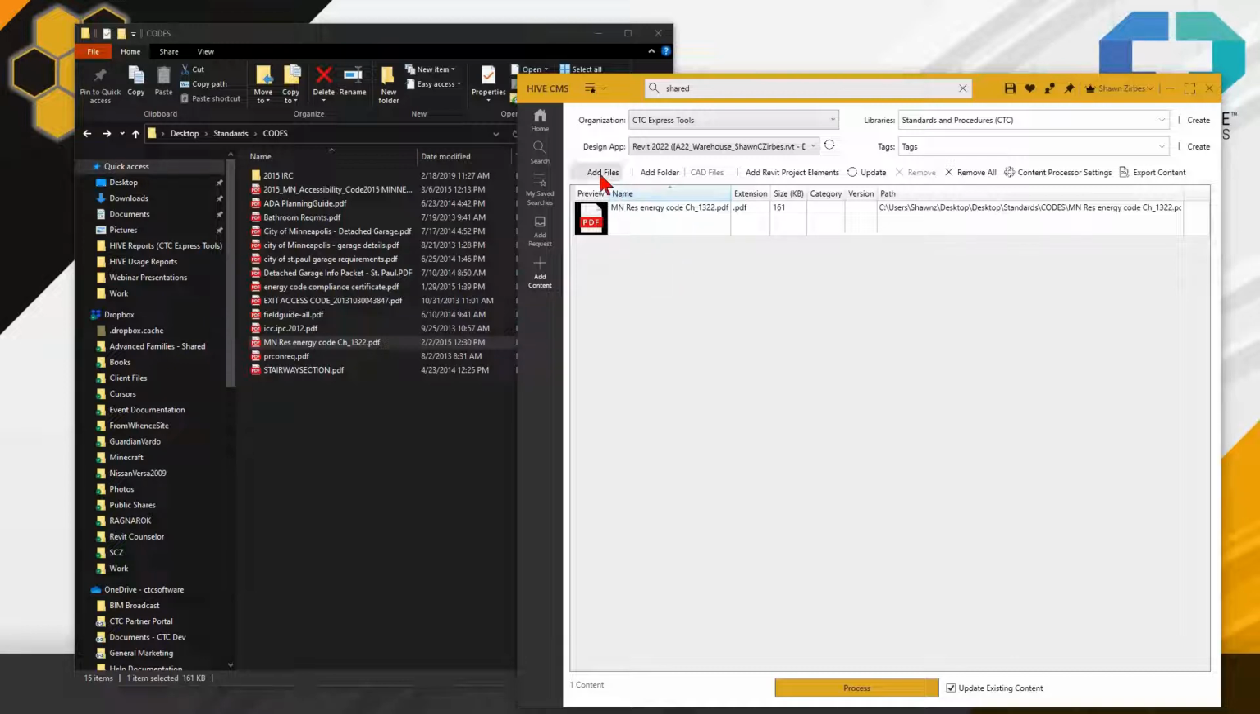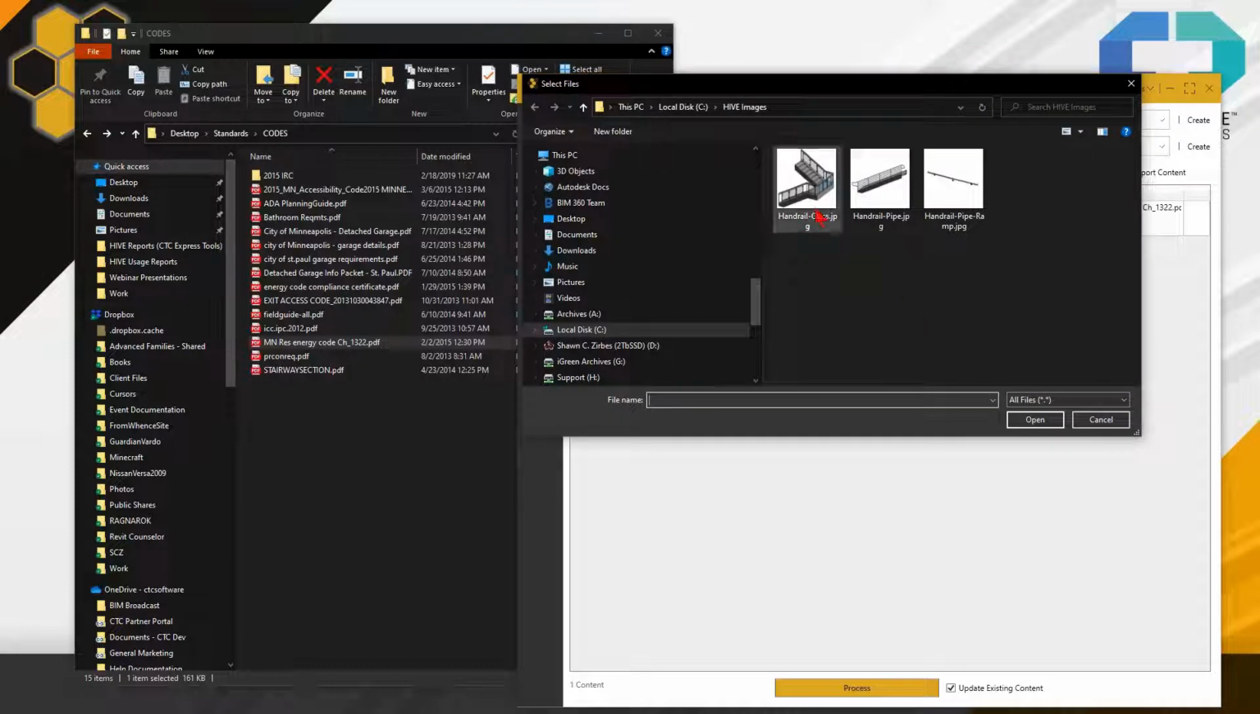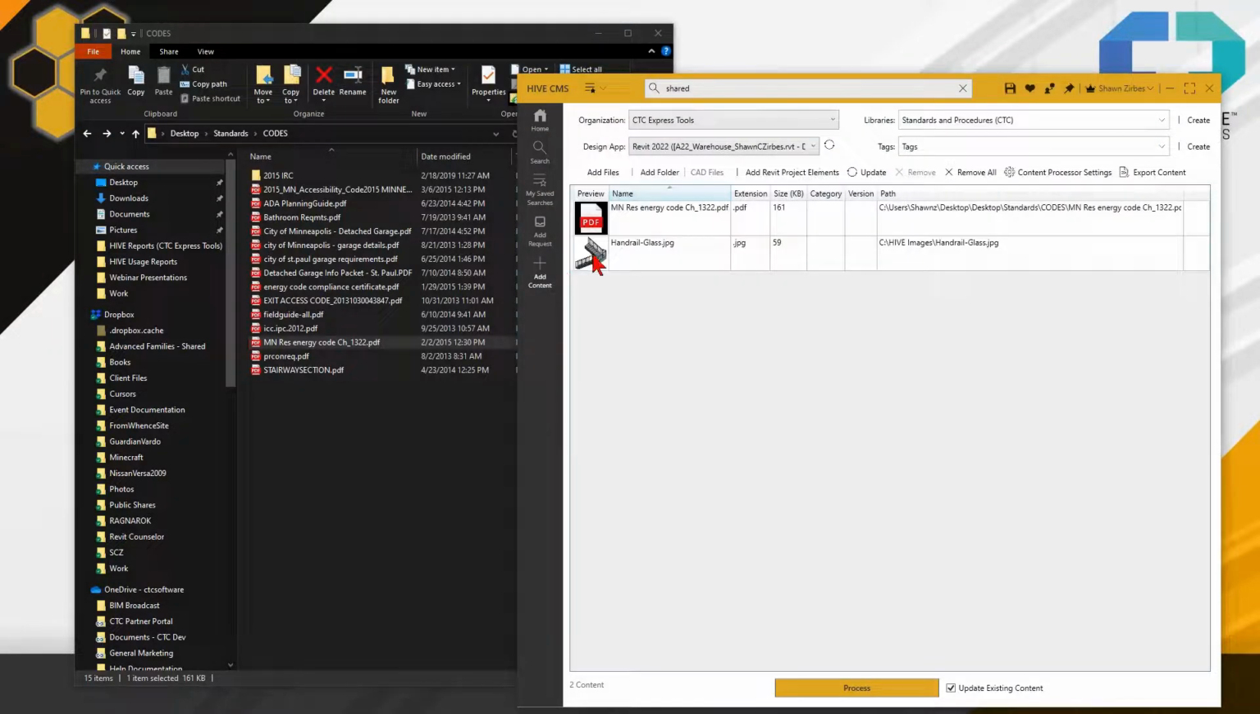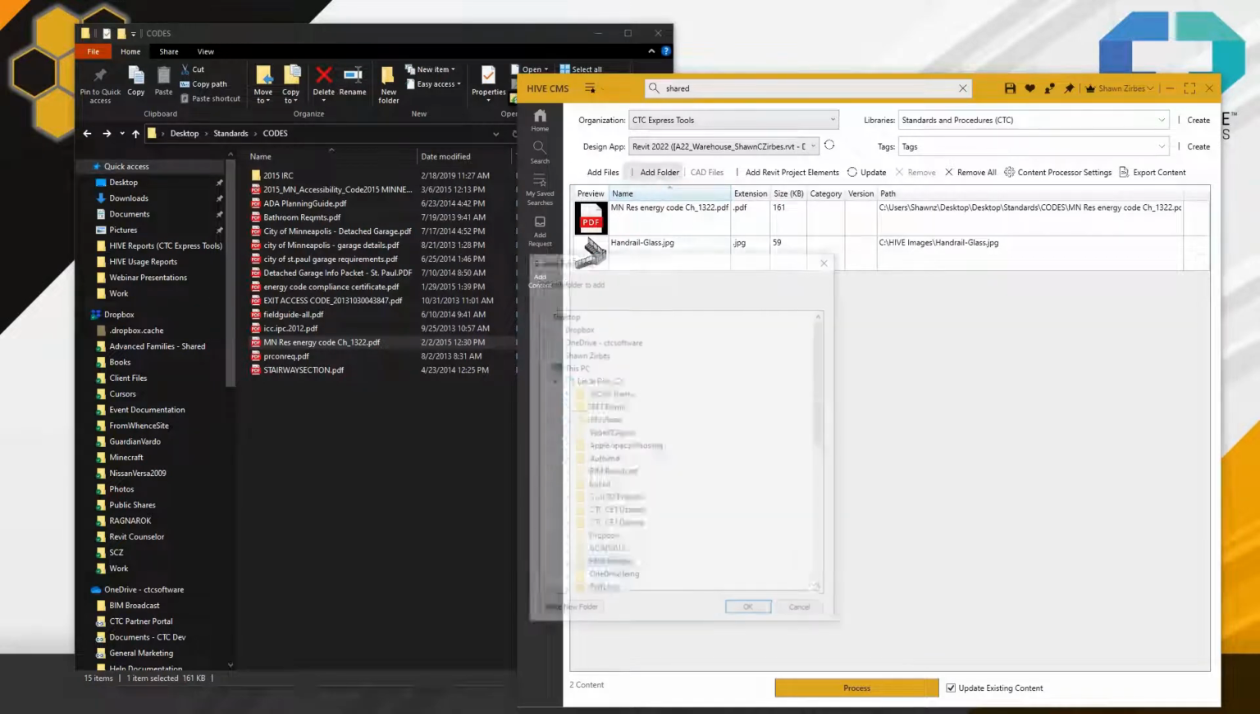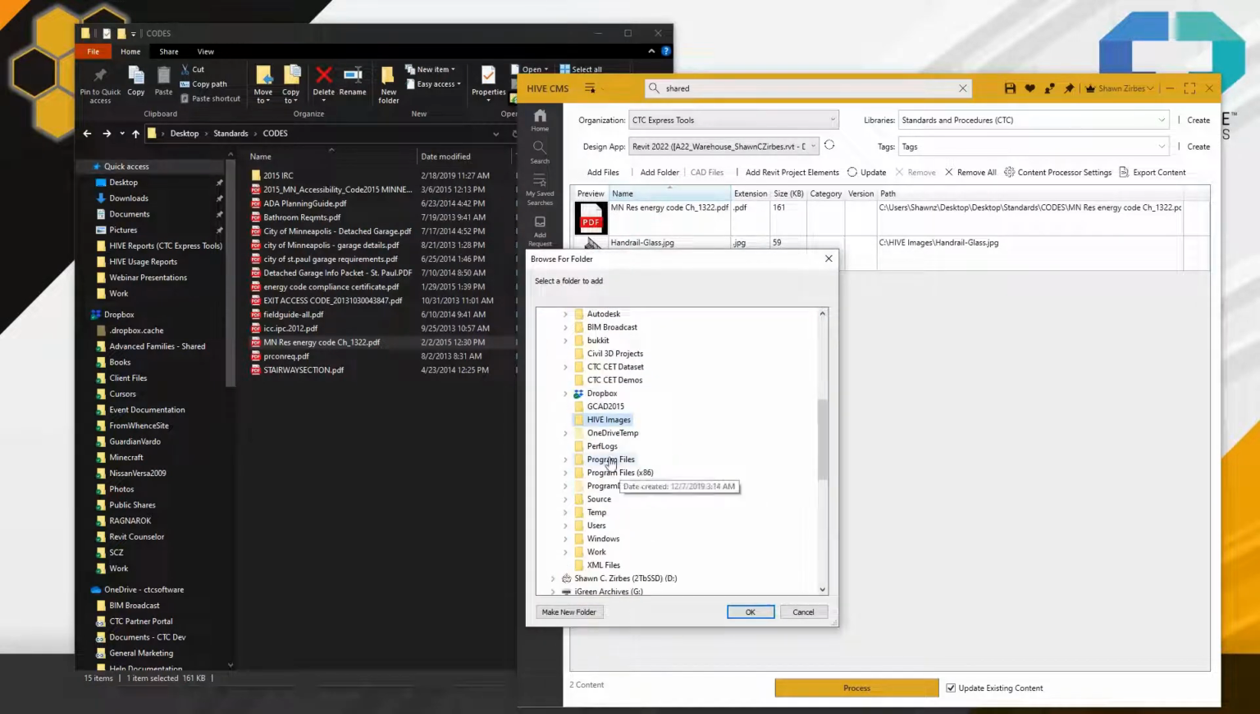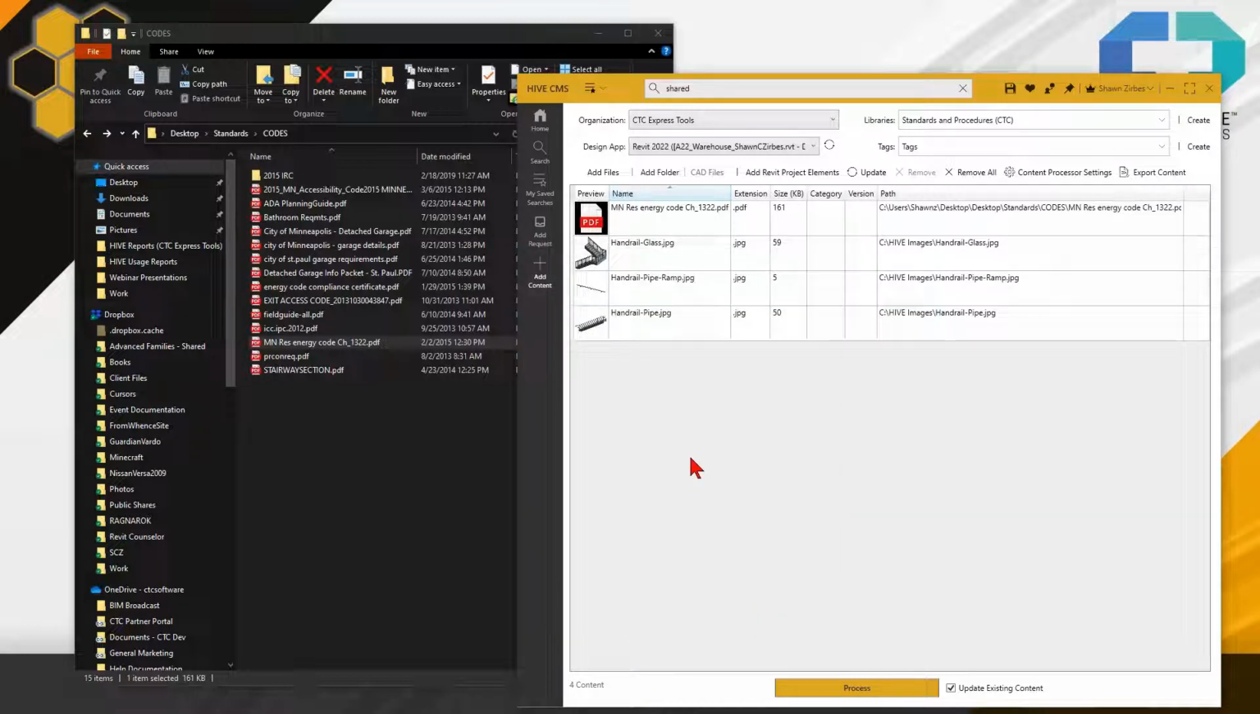You can also choose to add files individually and browse for folders that you want. Maybe I want to add this image, maybe I want to have that in Hive as a piece of content. Or I can add a folder of files here where I can browse around and find things like the entire folder of Hive images and have all of them added. Ultimately, when I click Process, it'll add these into whichever library I have chosen at the top. And that's the basics of adding any kind of file into the Hive CMS.